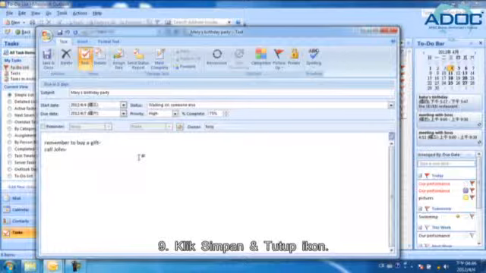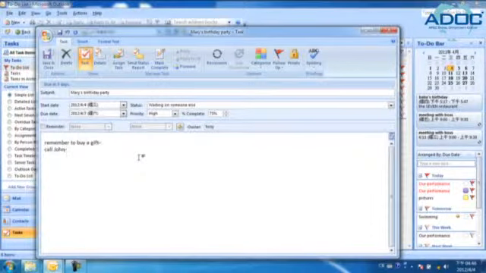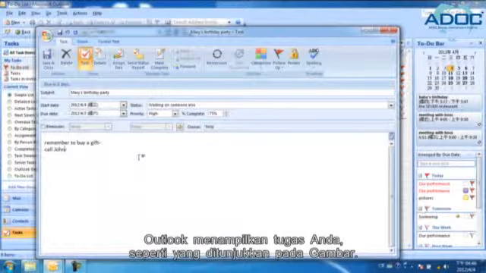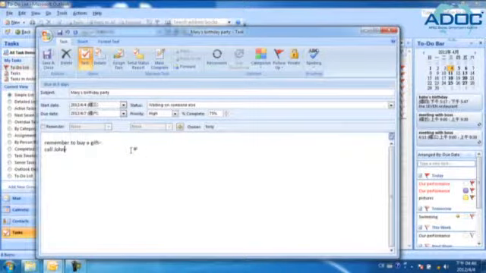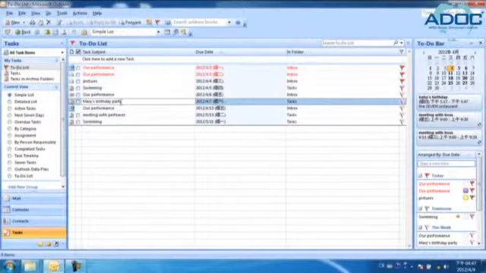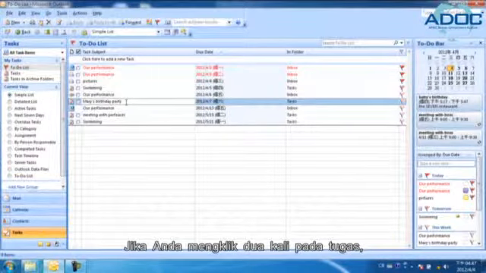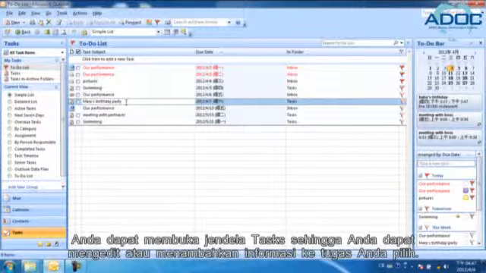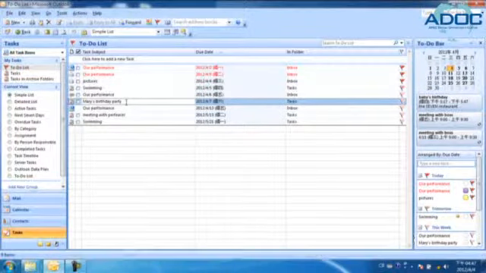Click the Save and Close icon. Outlook displays your task as shown in figure. If you double-click on a task, you can open the task window, so you can edit or add information to your chosen task.